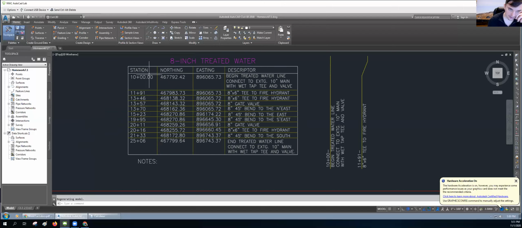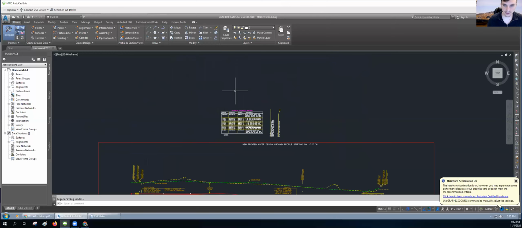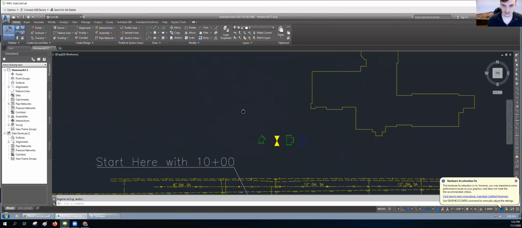So station 10 plus pair, that's where we're gonna start. Begin treated water line, connect to existing 10-inch main with wet tap T and valve. For the sake of this exercise, we're just gonna use the same symbol for a T as the wet tap T, because I do not have a block for the wet tap T that's different than the normal T. So we're just gonna use the normal T. At station 10 plus pair, we can add that block. So I'm gonna go ahead and do that.